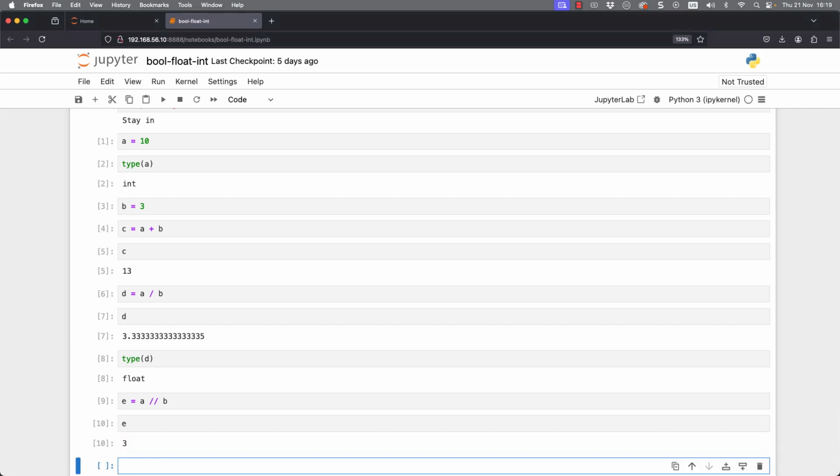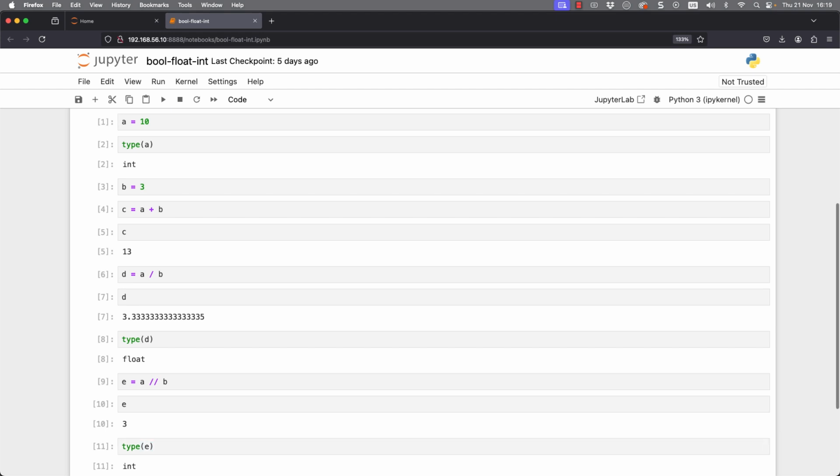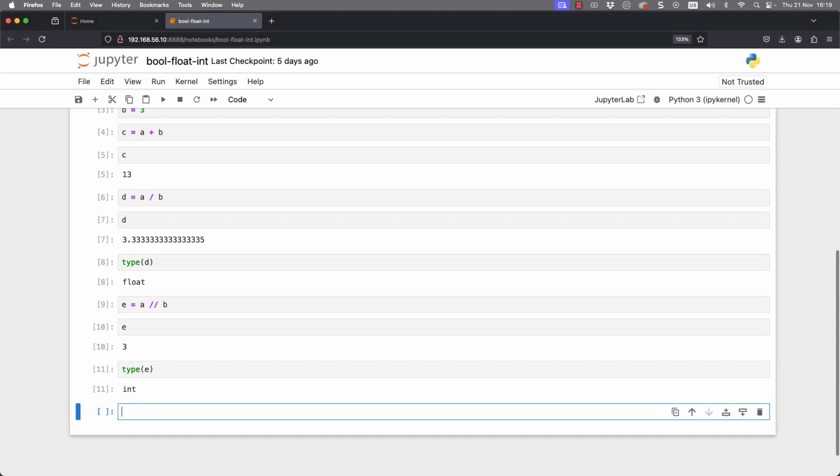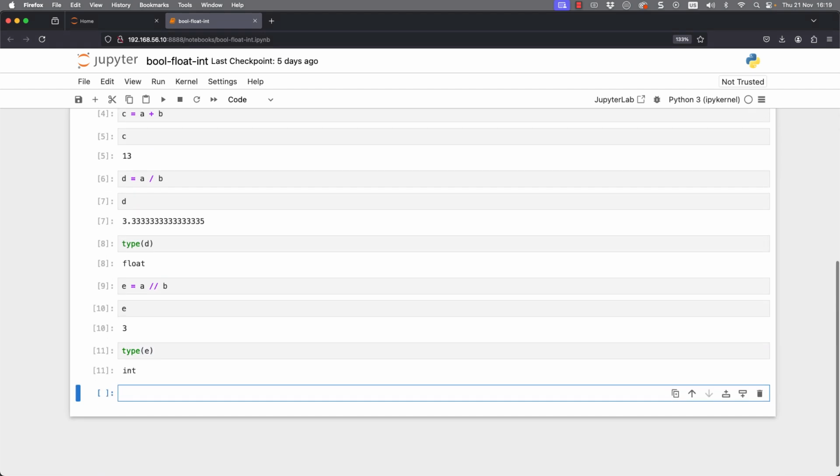So when I look at E, it has a value of 3. 3, of course, is an integer. When I double check that and look at type, yes, I was right, it's an integer. So we are not lying here. But it's perhaps introduced a new type of division that you weren't used to before, where we look at floor division. We'll just continue a little bit more, setting up another variable.